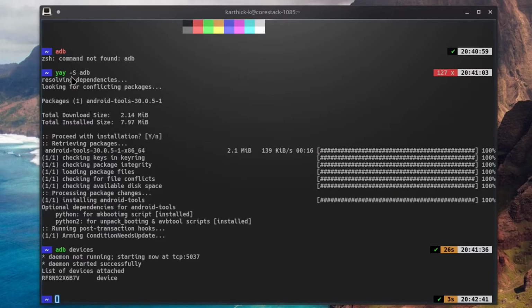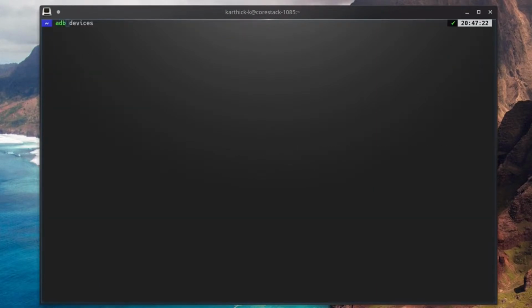Install the ADB tool from the Android Tools SDK. For Arch Linux, it is as simple as running yay -S adb. Once it is installed, run adb devices, and verify whether the device is detected under the USB debug mode or not.